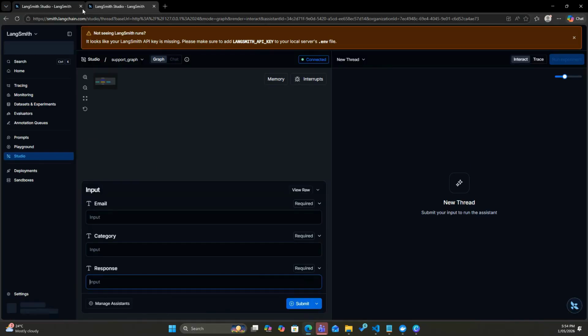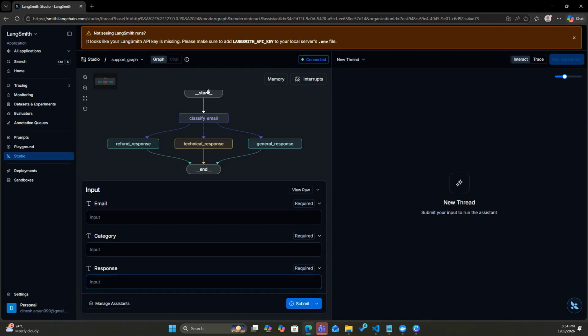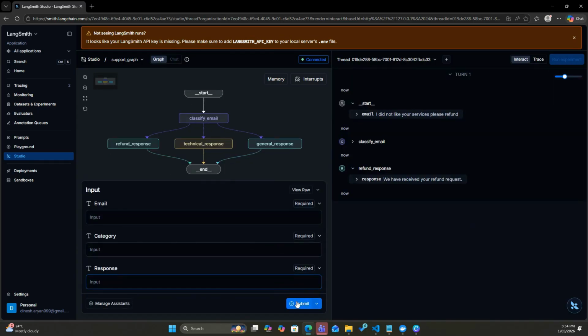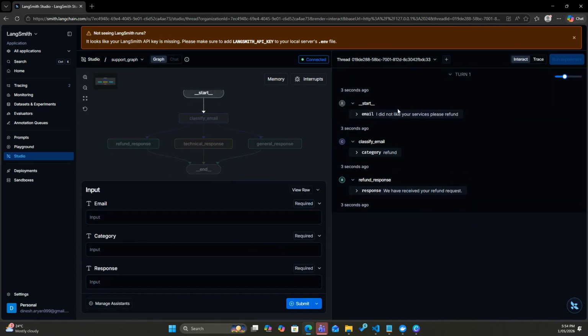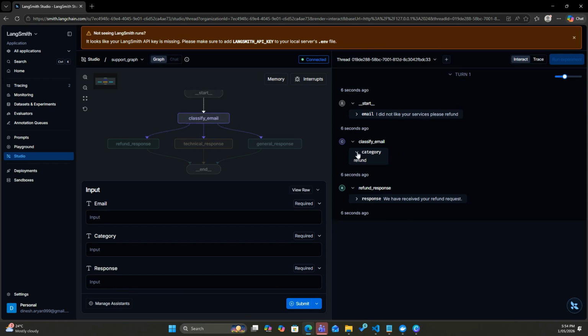Now we can see our app is up and running, and we can see classify email, refund response, technical response, and general response and end. We'll start with the first input. I did not like your services, please refund, and submit that. And we can see here, this is the email, I do not like your services, please refund, and category it is refund, and it is the response that we received. So it is now conditionally routing from classify email to the refund response and to the final state.